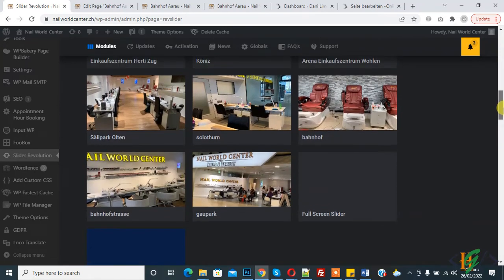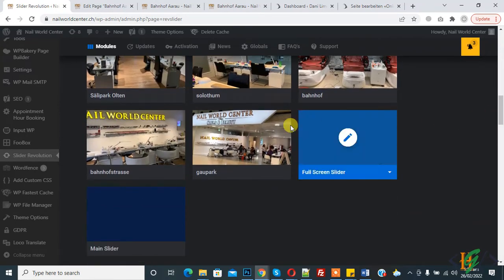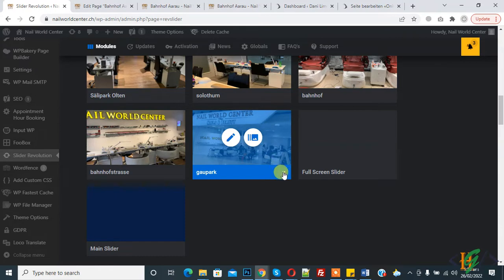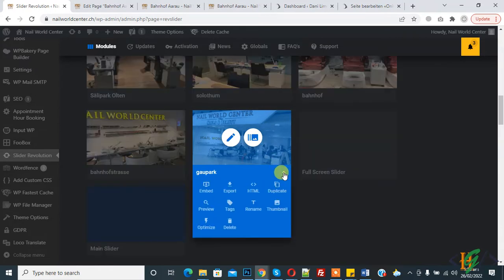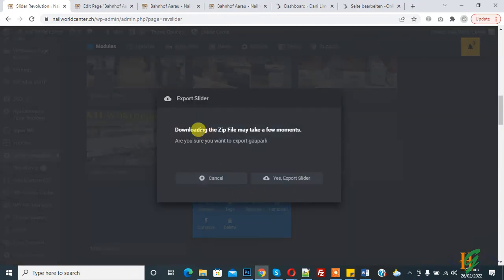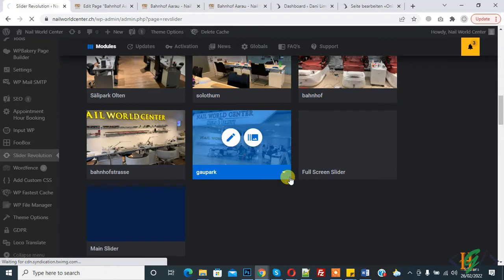So these are our sliders, and when you hover over one, you see an icon. Click on it and then you see Export. So click on Export to download the slider. Downloading the zip file may take a few minutes. Are you sure you want to export? Yes, export slider.